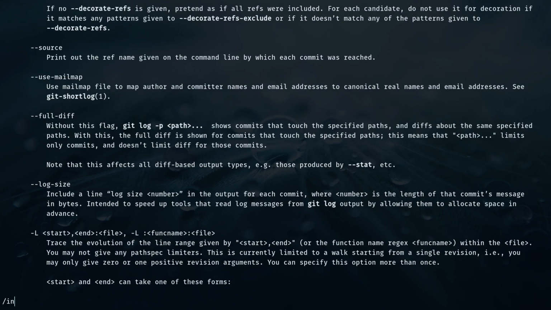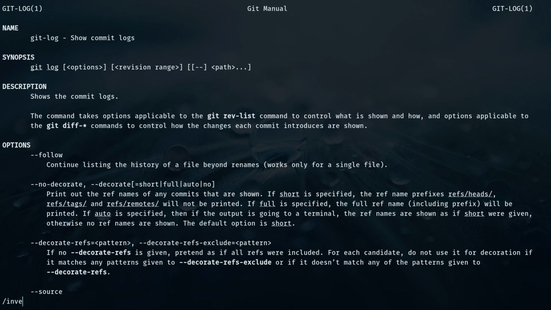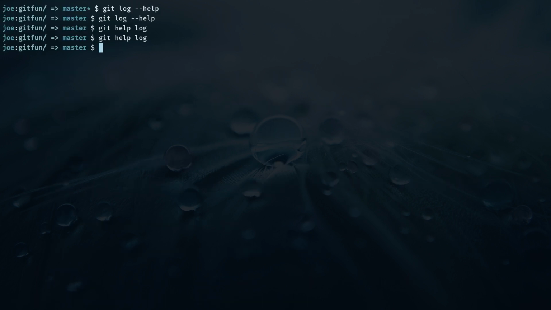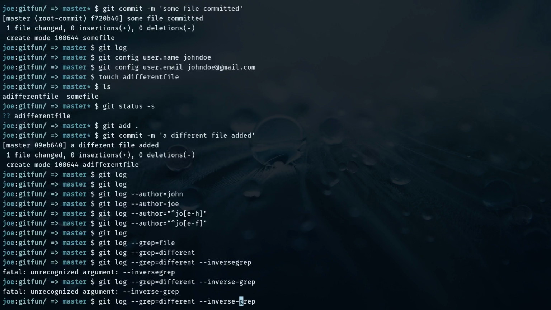So I want to look at inverse. Is it not there? Oh, I think it's called invert, not inverse. That would do it. So it's called invert-grep. And then it says limit the commits output to ones with the log message that do not match the pattern specified with the pattern. So if I go back to that, where was I at?